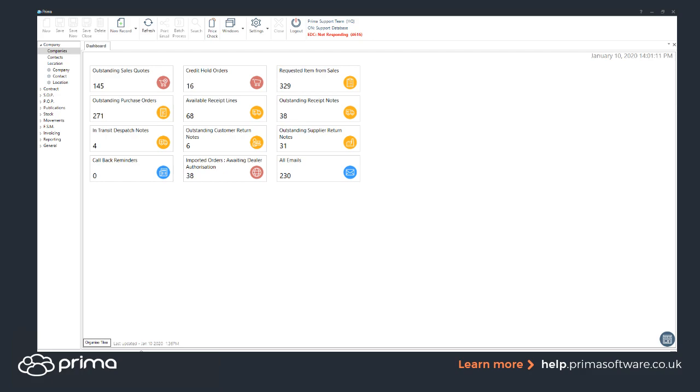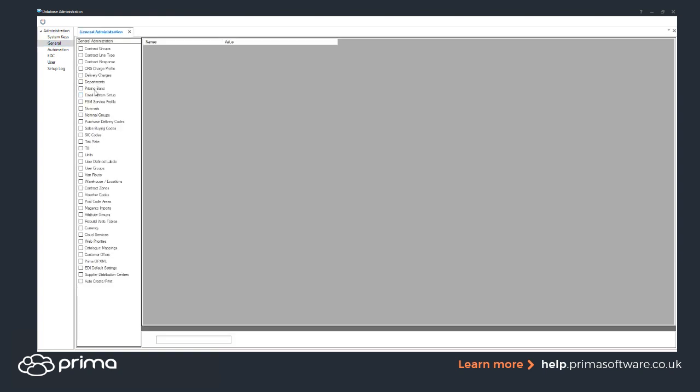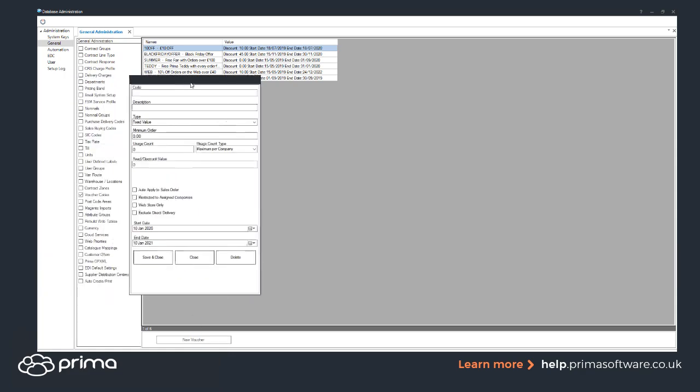So we'll get started. If we just log into the admin, we've already got it open. We'll show you the setup and the new setup. So if we go into the admin, into general, and once we're in here into voucher codes, at the minute we've got a couple set up, and to set up a new voucher we just hit this new voucher button in the bottom left hand side here, and it'll open up this screen.